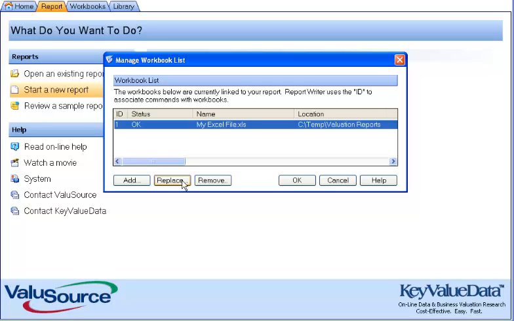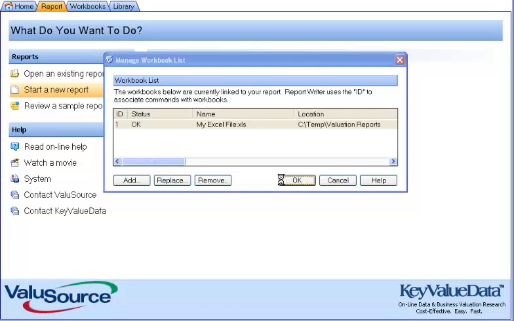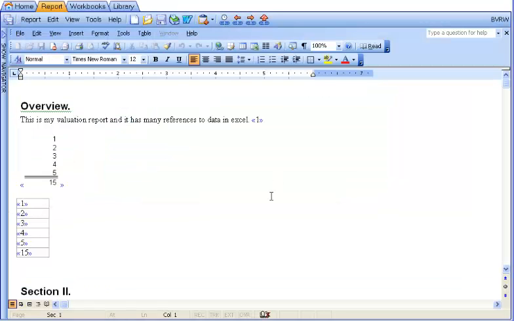For example, if you create valuation files in Excel and save them as different names, you could replace this Excel file with the one that's appropriate for this engagement. And then when you select OK, all the data will be updated based on that file. And here's our report. You'll notice all the data that was in the template is now populated. If you would have selected a different Excel file with different data, that data would be in this report.